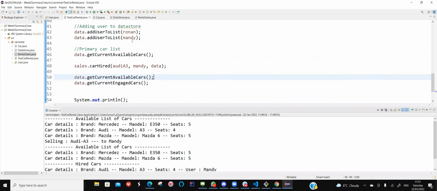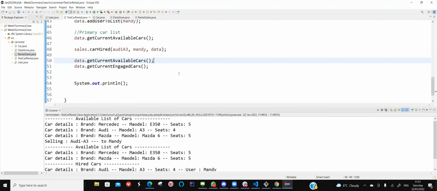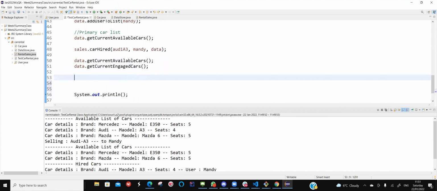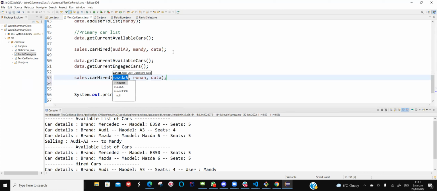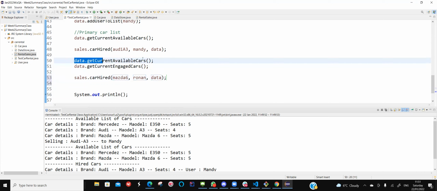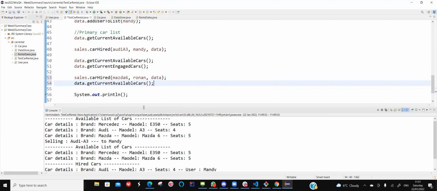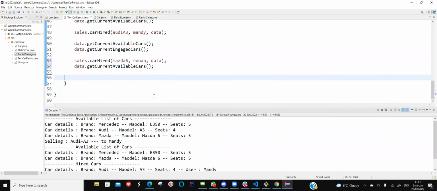Let's do something else then. Let's say I want to add Ronan as well to the car hire. So I just go and I say here, sales. I'm doing a sales again. Sales.carHired. And then I'm going to give the Mazda 6 to Ronan, right? And then I want to again see the available car list. I can do that. No problem, correct?